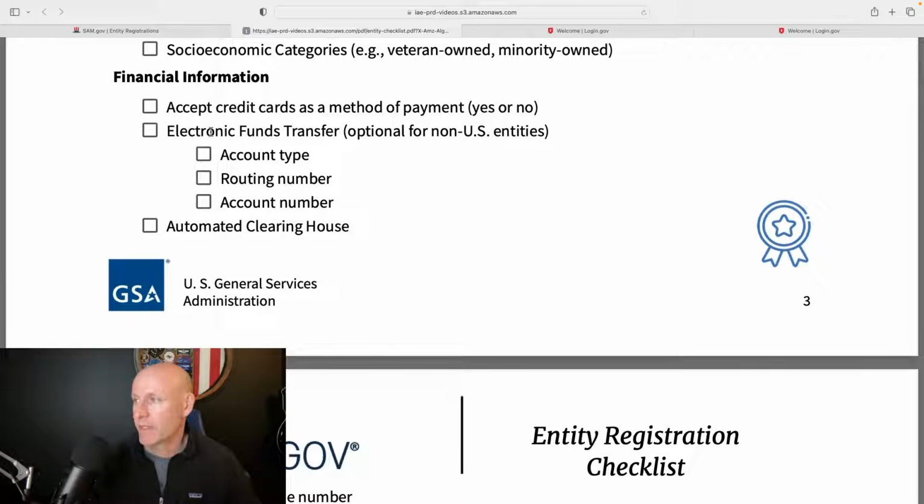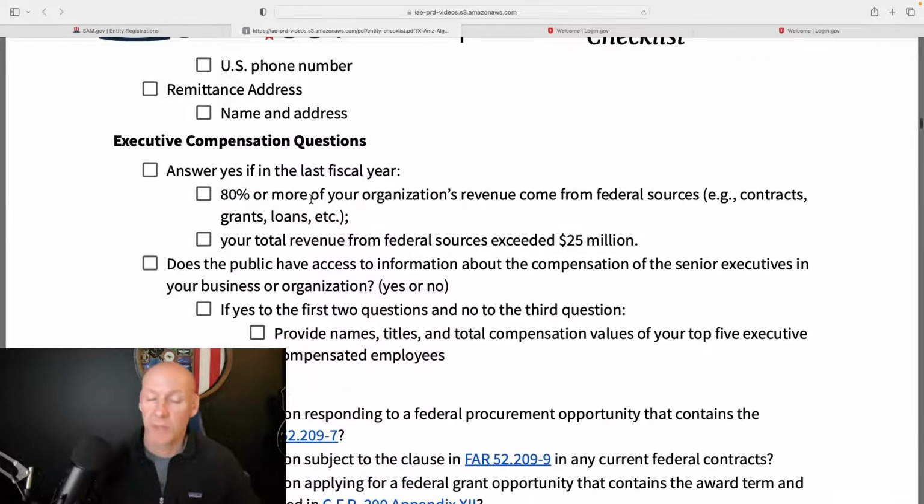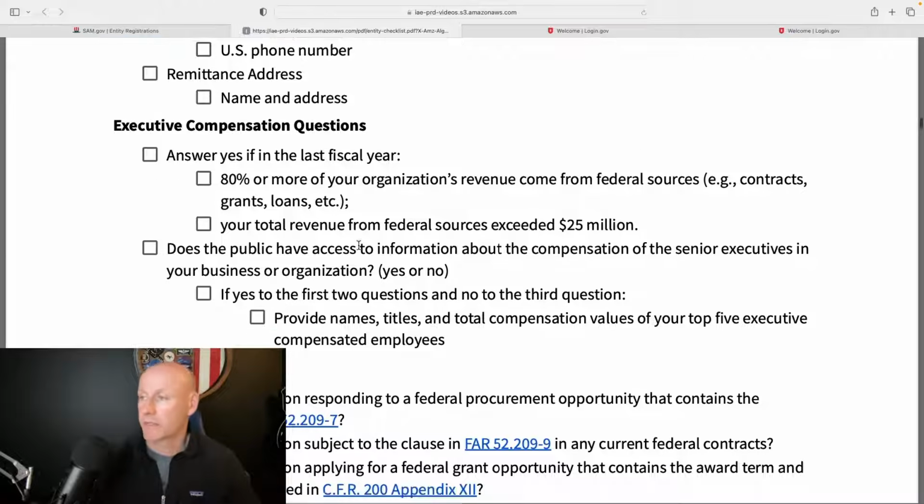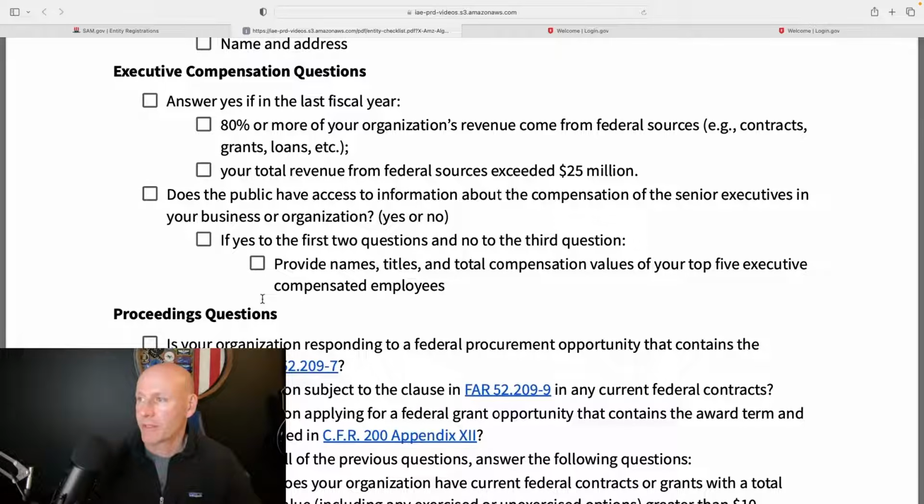Financial information, right? So it walks through some of the things according to your business. Do you accept credit cards? How do you accept payments? If you don't, now you're going to have to figure out how your business is going to accept payments. It has some questions here that make you wonder, what's your executive compensation? Look, answer them honestly.